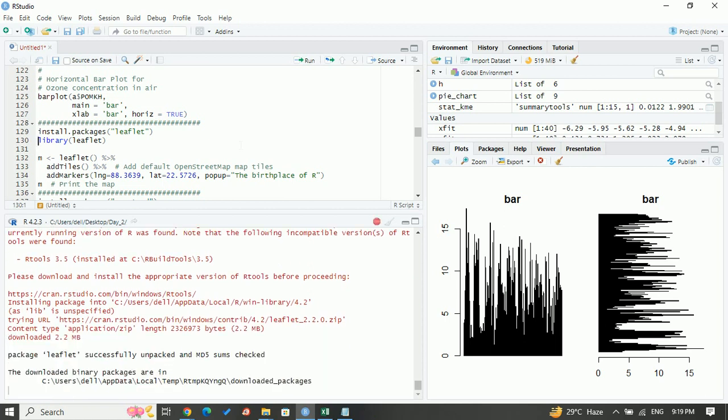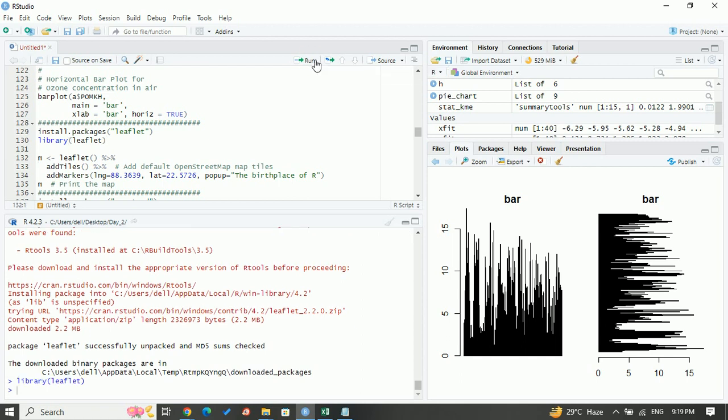And now activate this leaflet library function. Okay, now I have activated it. Now, one thing I want to know: can anyone tell me what is your location? Where are you from? Anyone can tell me.